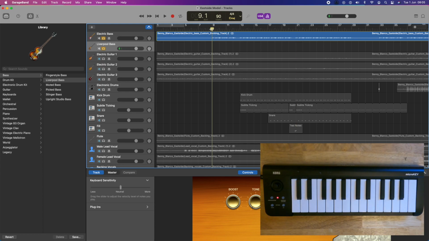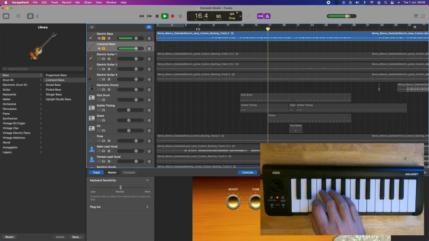So here's the pattern that we're going to use. Okay, it's the same pattern over and over again. It starts on an F sharp, then goes E, A, D, D, E, and then we start the pattern again back on the F sharp.